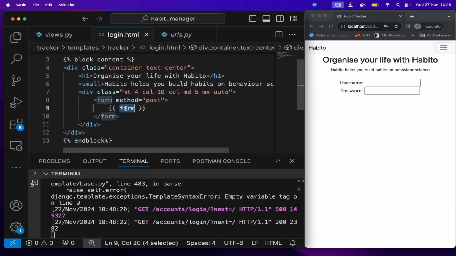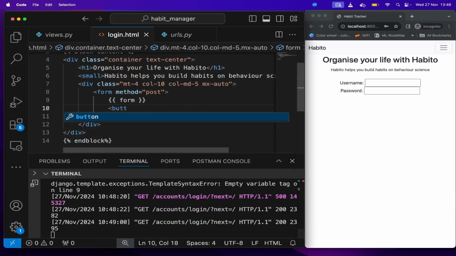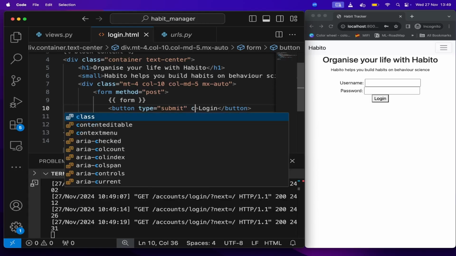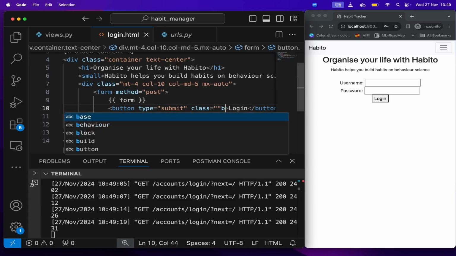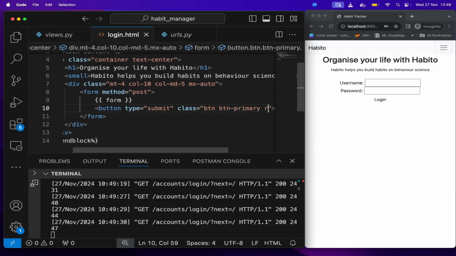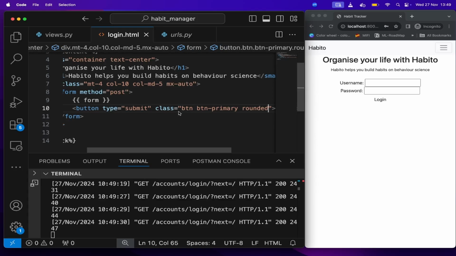So we have our form having username and password, and then after that we can also have a button here. The type of this button is going to be submit, and the text can be login. Then you can give it a simple class, class equals btn. Why do I always make this mistake? btn btn-primary, then we can make it rounded a little like that.